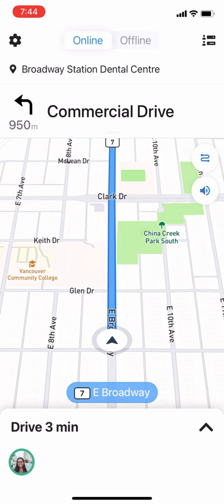Number 5. Please make sure that you are using the latest version of the app, as we regularly update our app. Thank you for watching. You are now equipped to drive with Spare.